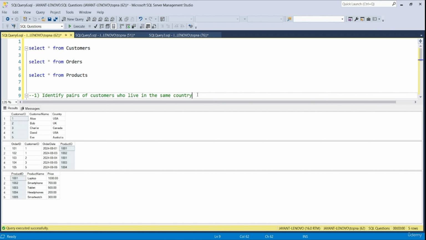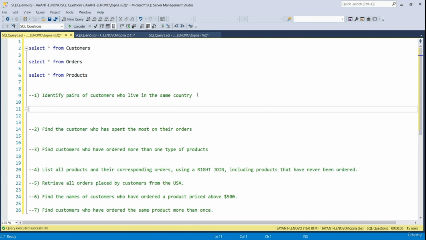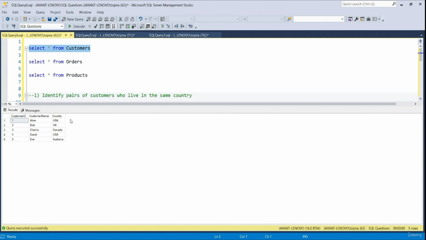Now let's discuss the questions. In the very first question, you have to identify the pairs of customers who live in the same country. If I execute a simple select statement on the customers table, you can see the data that we have. Alice and David are the customers who belong to the same country, that is USA. So we need to write a piece of code that will give us the required output.